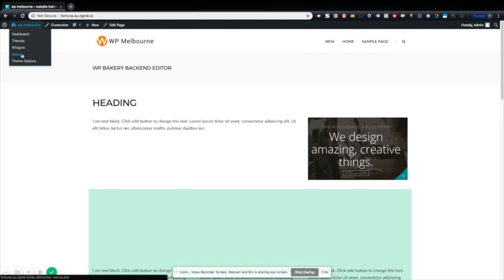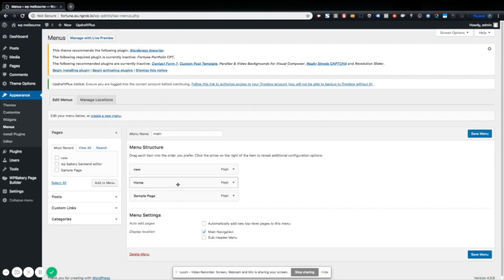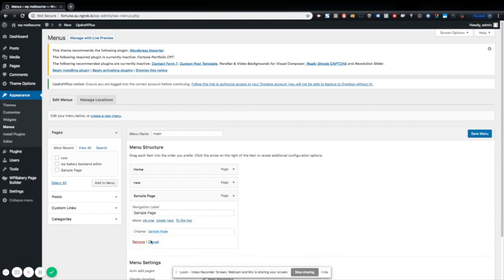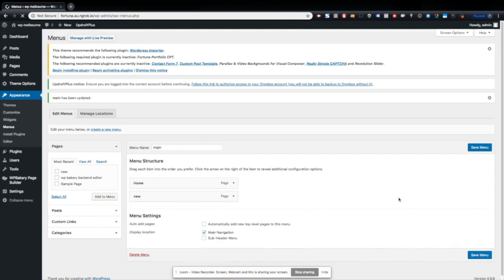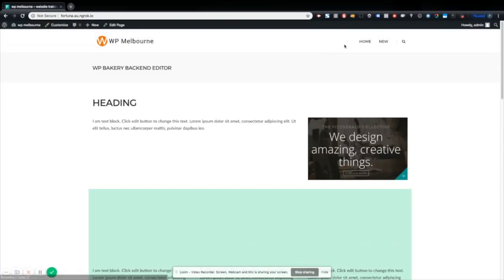So we can edit the menus, drag and drop, and say I don't want my sample menu to be in there. We can also just remove that here. Save. So that's going to be reflected on the front end here. So I've got Home and New.